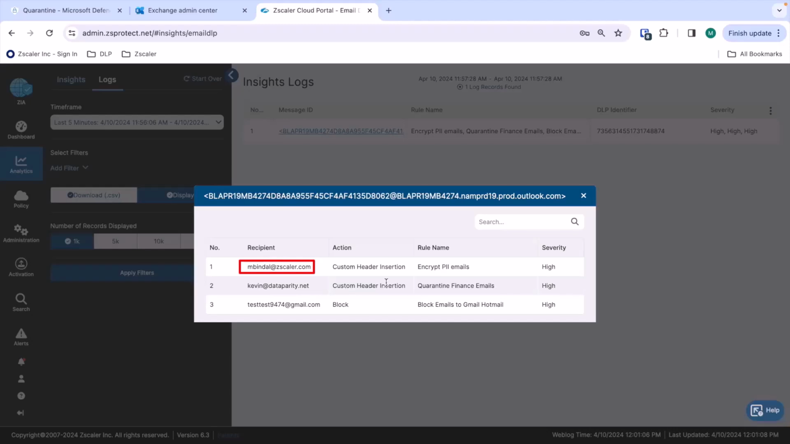Now there are some trusted partners. Let's say Zscaler is partnering up with KPMG. That's my trusted partner. I might want to send those emails, but maybe I want to put some protection on top of that. That's where you can see encrypt as an action was taken from the recipient.